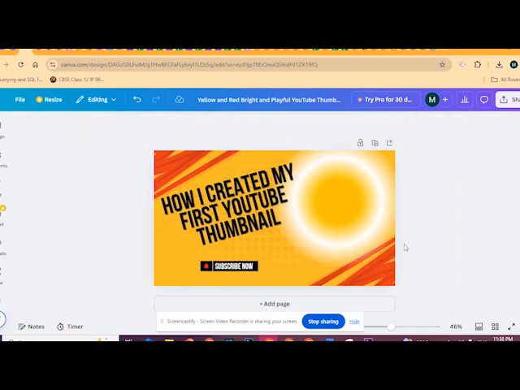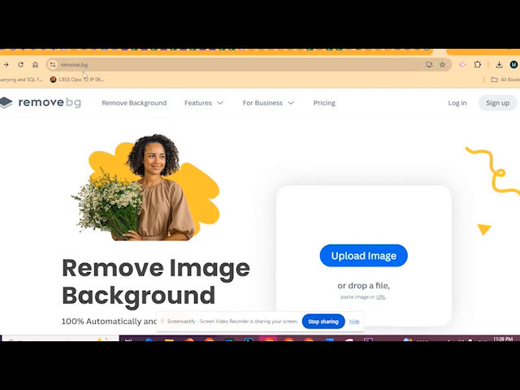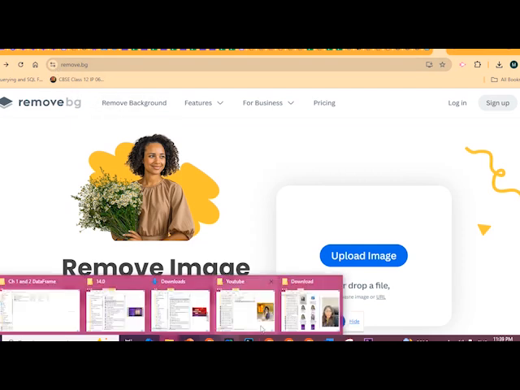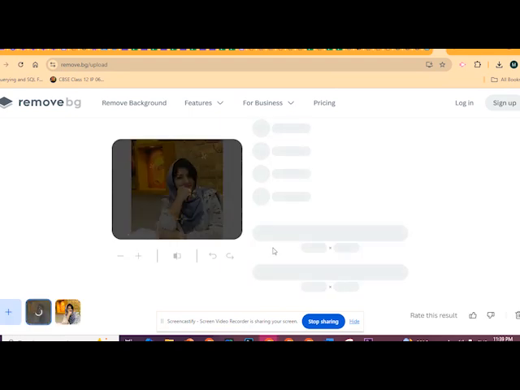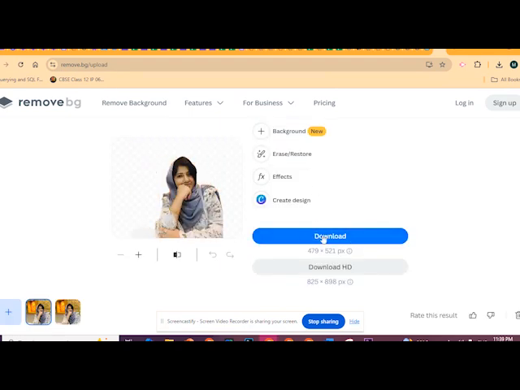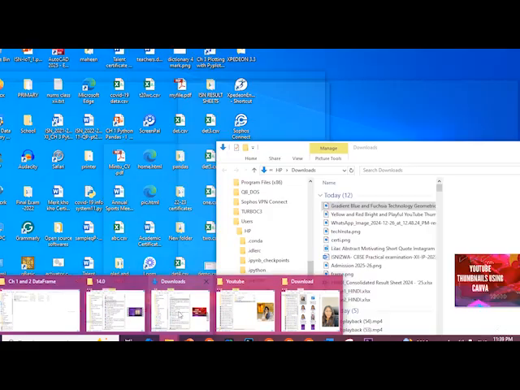Next, I want to upload my image. For that, I need to change the background. I need to remove the background. For removing the background, you can use the site remove.bg. You upload the image there, remove the background, and download it. Then you can upload it in Canva. Just by dragging it, you can upload it in Canva.